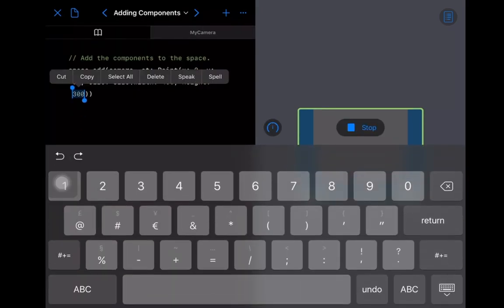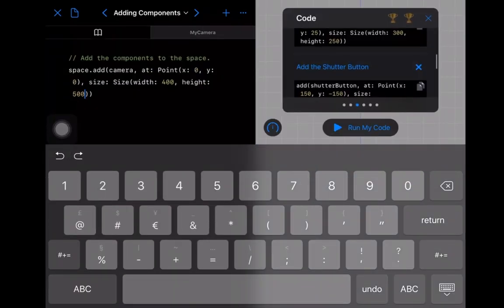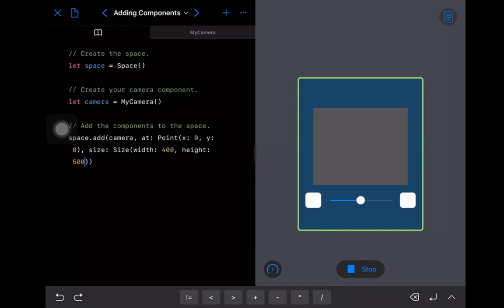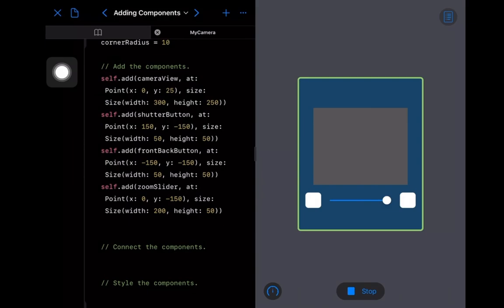Let me change my size to a bit bigger so I can see the buttons. Okay. I also can't really tell the difference between my front and my back button. I can see my zoom slider because it looks different. But if I tap on the MyCamera class, the only way I can really tell which is which is if I do the math myself.